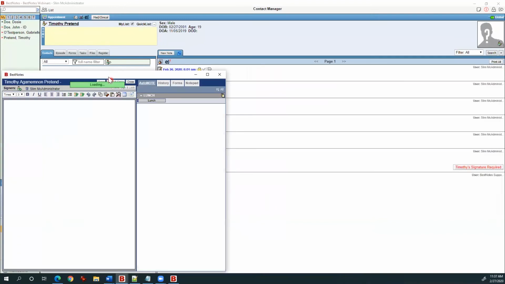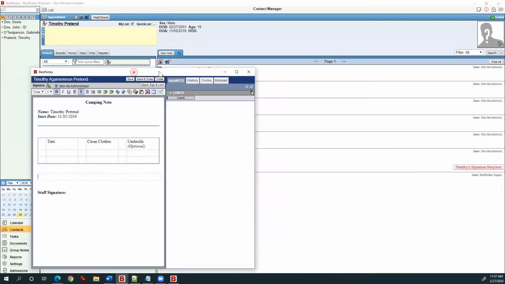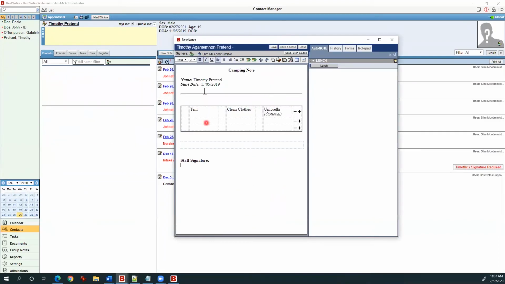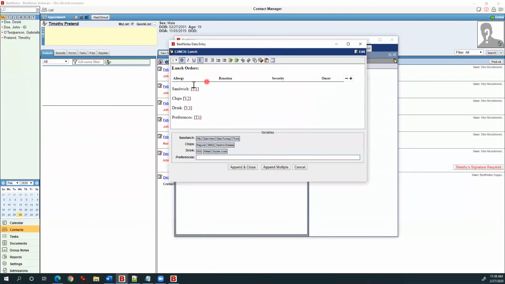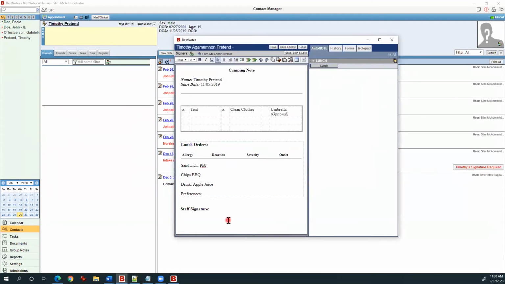Pull up our camping note. And we have Timothy Pretend here. It's pulled in some information automatically. We can say whether or not he has these items. Then you can click lunch over here. He doesn't have any allergies listed, so there's nothing listed under there, but that's pulling the allergy information in. He's going to have a PB&J with barbecue chips and an apple juice. Why not? And there we go.